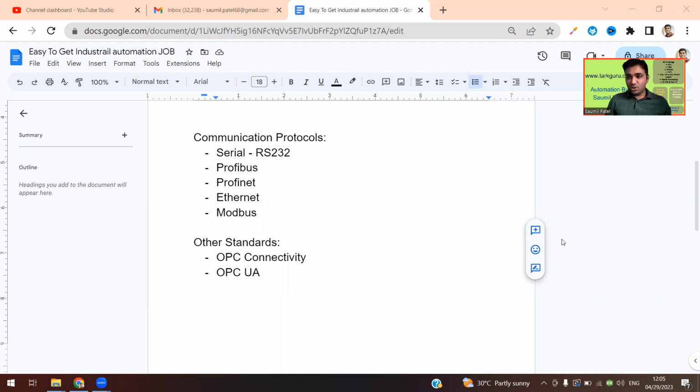When you are in the industrial automation field and you go for an interview and do some projects, you need to focus on this type of thing. Which kind of communication protocols are available in this field? Modbus, RS232 serial, Profibus, Profinet, Ethernet, this kind of communication protocols.